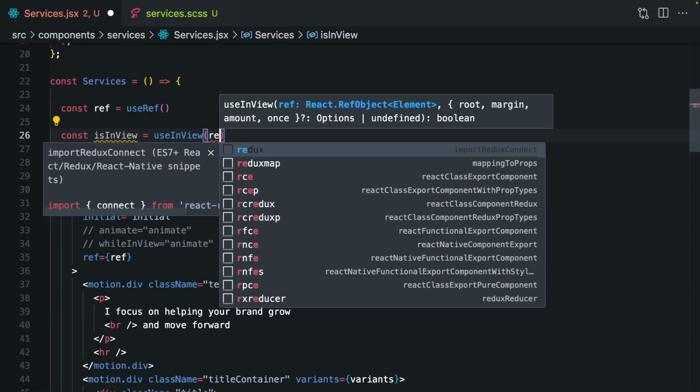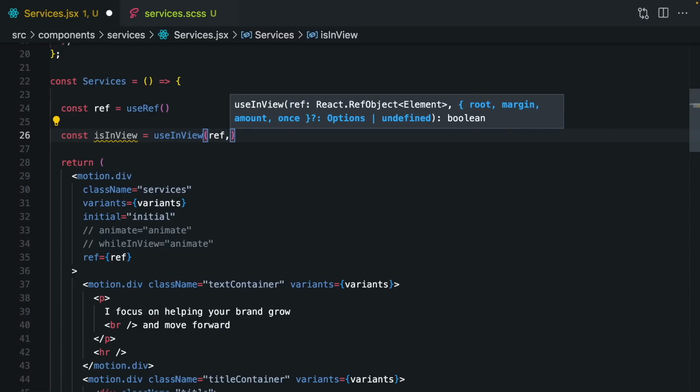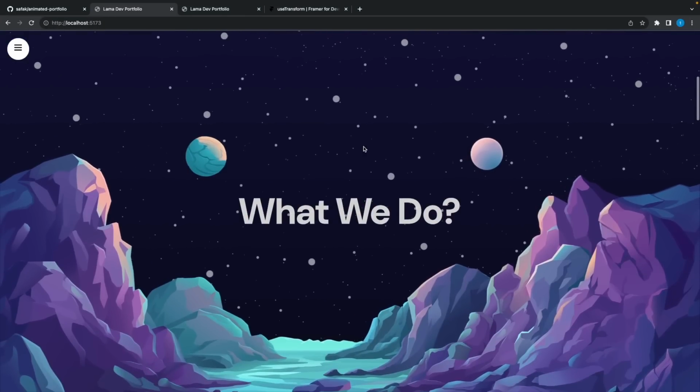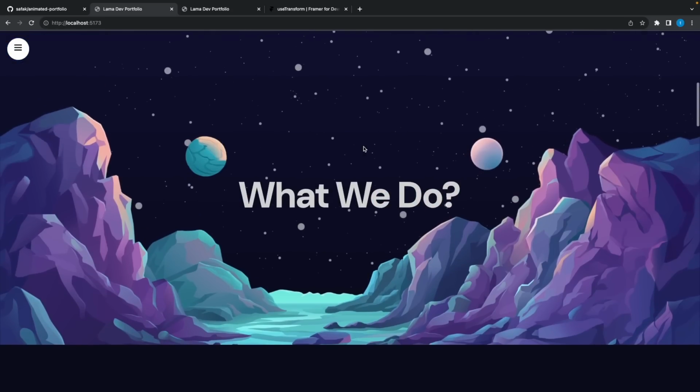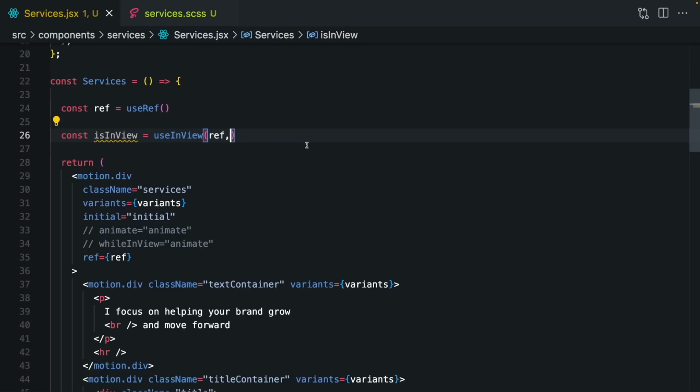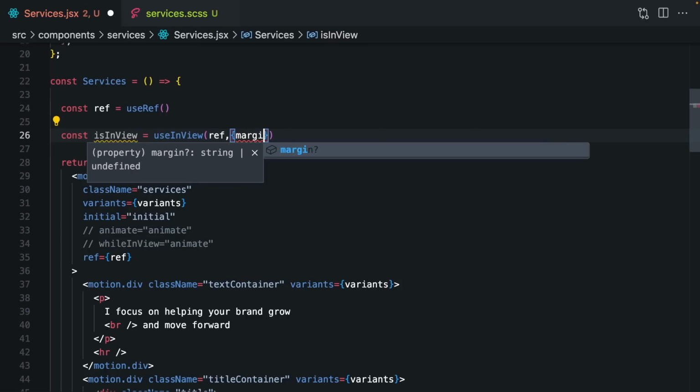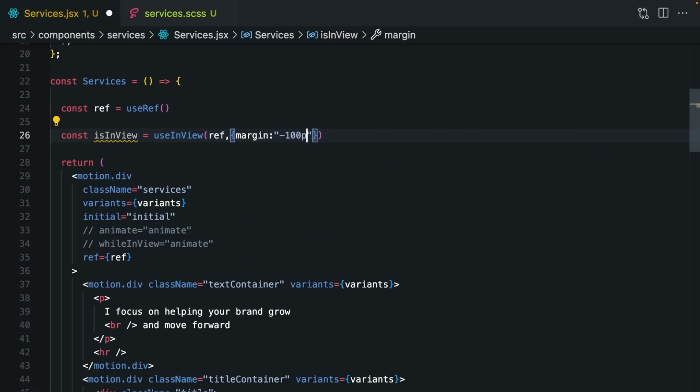Using this hook, I'm gonna pass my target, and the best thing is you can give any margin here. For example, you can start in view at this point or this point or this point. Basically, you can give any margin here and you can trigger your animation after this margin. For example, if I say margin 100 pixels, it's gonna be triggered somewhere here after 100 pixels.